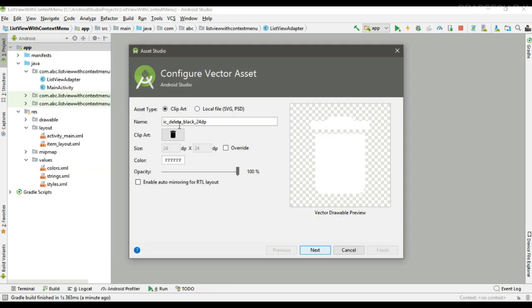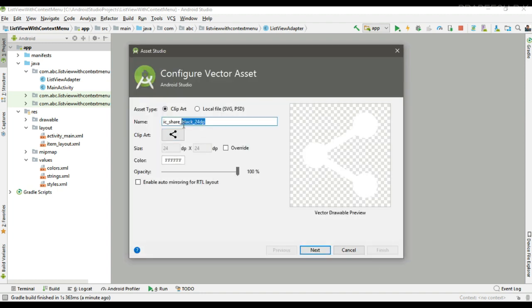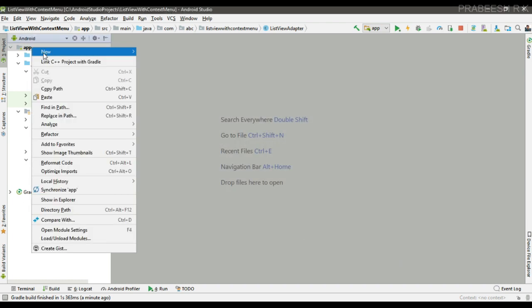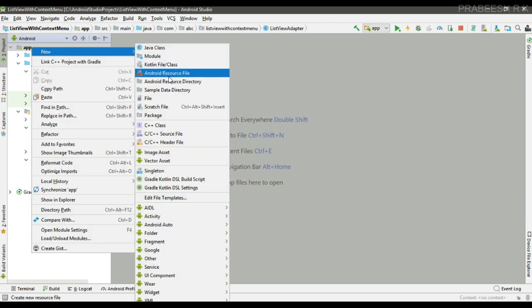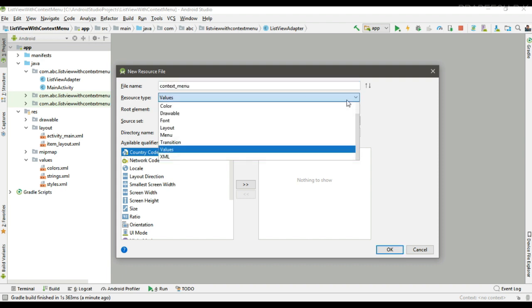Now I am going to add one more vector asset. I am going to add a share option. Okay, now we can create the menu resource file. Create a new Android resource file. I name it as context menu.